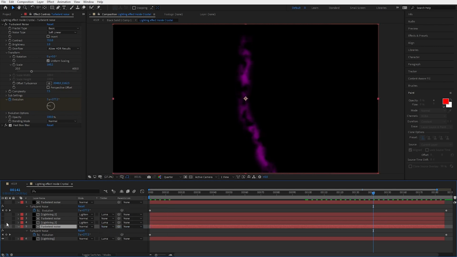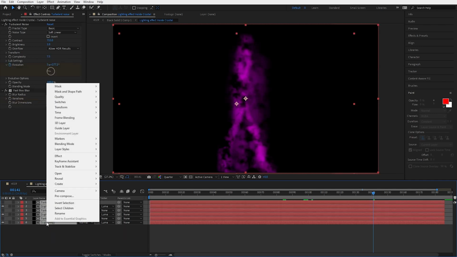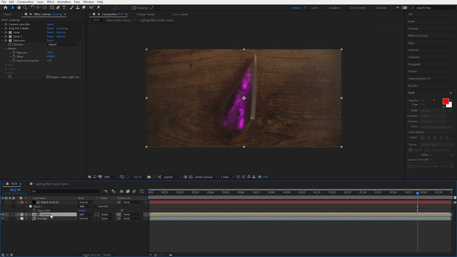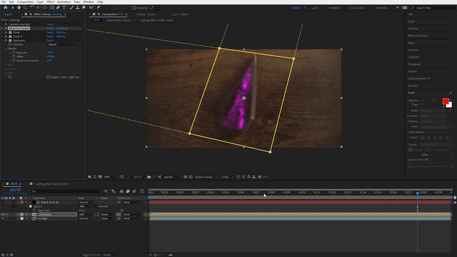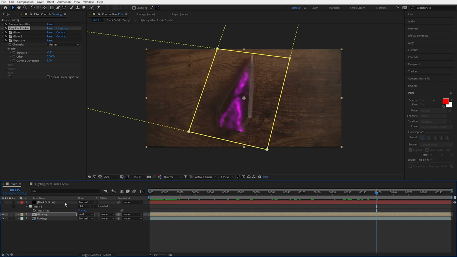I repeated this process until I got a shape close to what the crystal was. These layers were pre-composed and put into the comp with the footage. I had to track the glowing effect on top of the crystal, and I used Kingpin Tracker from Red Giant to do this. I also created a matte on top of the crystal to shave off the bits of the glowing layer that are overextending.